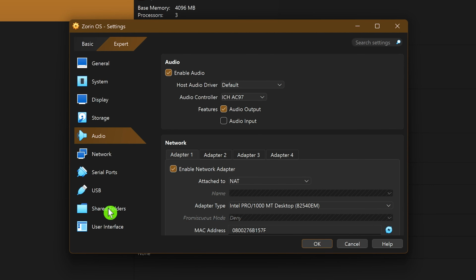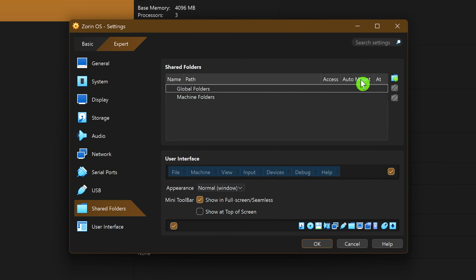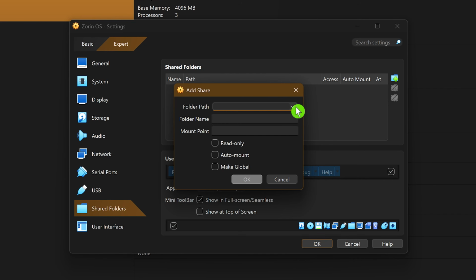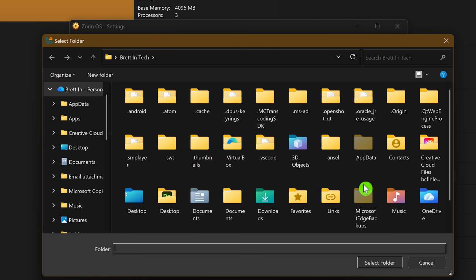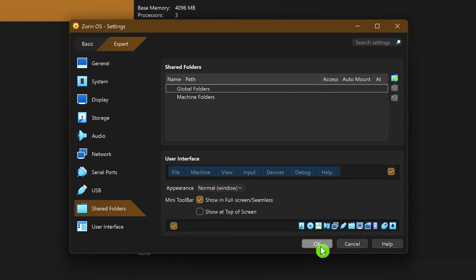Let's go down to the Shared Folders tab. If you want to share folders between your host and guest operating system, you would click the folder icon here to the right. Go to Folder Path and select Other. Then find that folder on your computer to share with your guest OS. I won't be doing that now, so I'll click on Cancel. When you're done with settings, click OK.